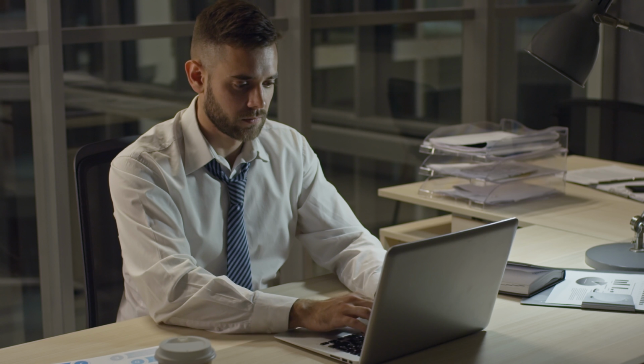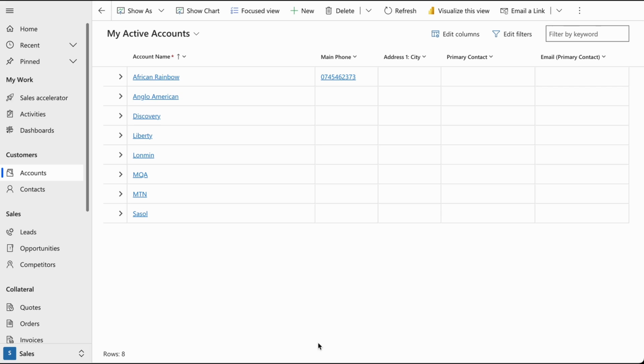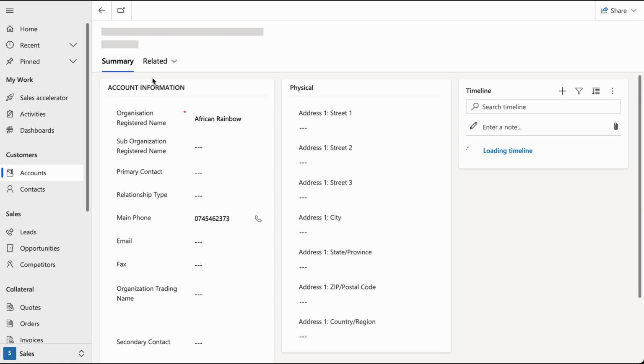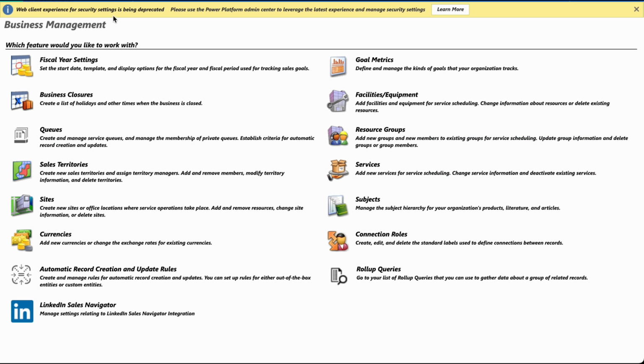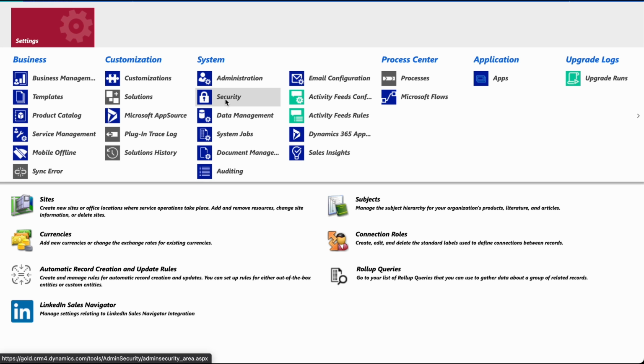So the aim of this new focus view is to give the system user the ability to not have to switch between the view and the form that they are currently working on. To be able to use this new feature, you will need a relevant role and a license.